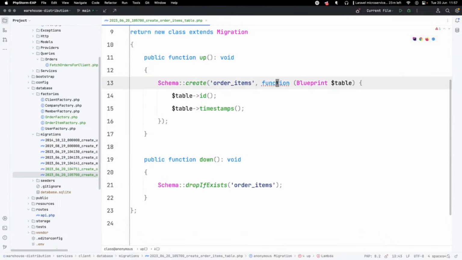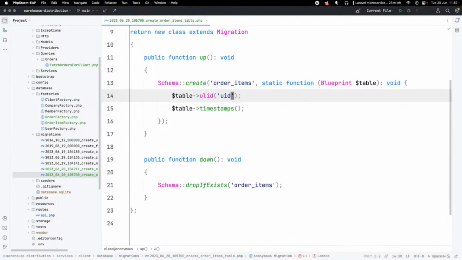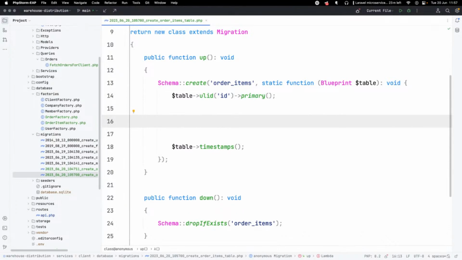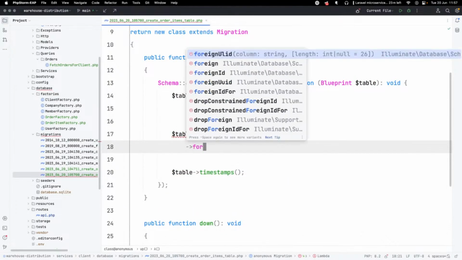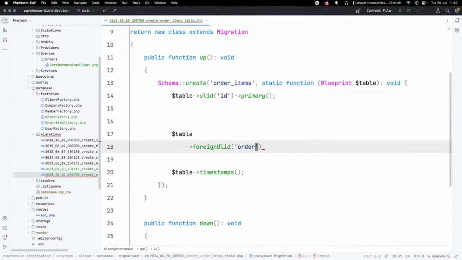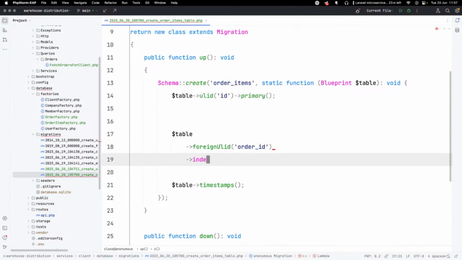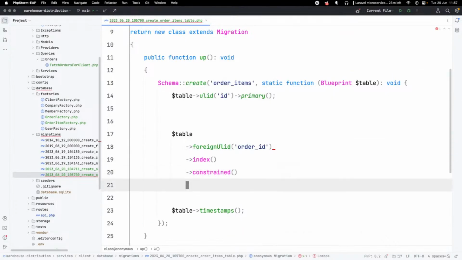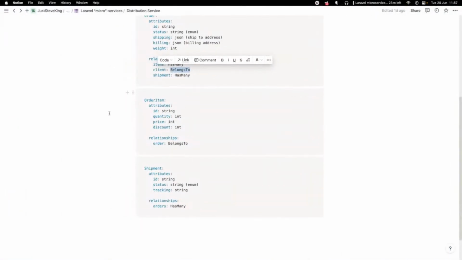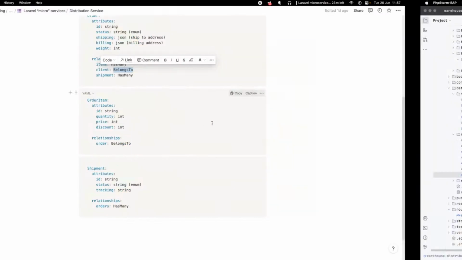Clean this up. Declare it static. This should be a ULID primary. So, we're also going to have a table foreign ULID for the order, index, constraint cascade. So, ID, quantity, price, and discount.